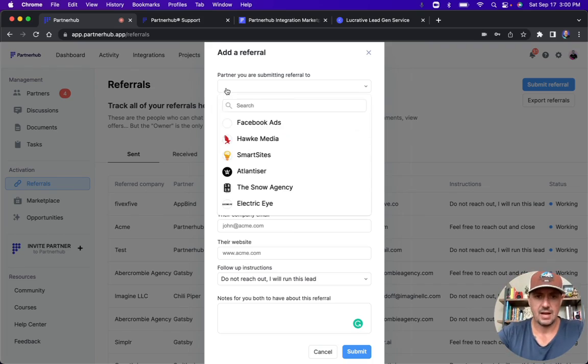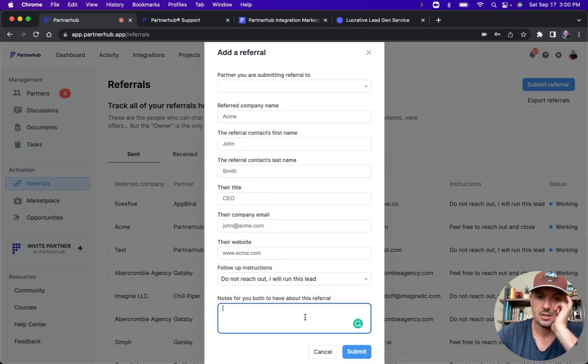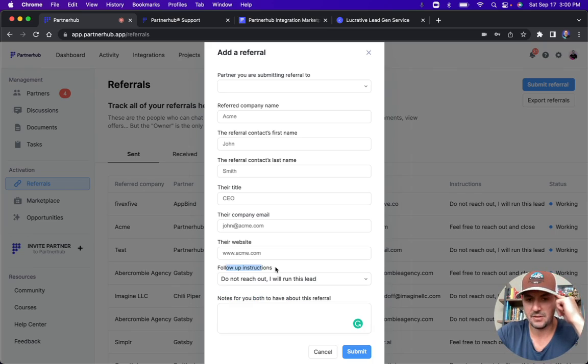In this version, you have to submit referrals to other Partnerhub users. Pretty soon, you'll see a field show up for, if they are not in Partnerhub, enter their email, and then all of this information will be emailed directly to that person. So you can send it to anyone in or outside of Partnerhub. I like this drop down, follow-up instructions. Do not reach out, I will run the lead. Feel free to reach out.